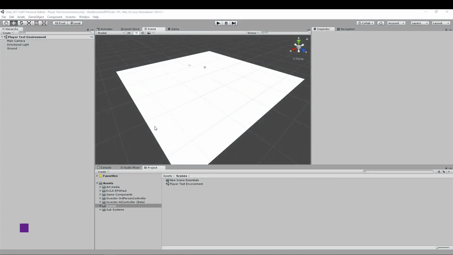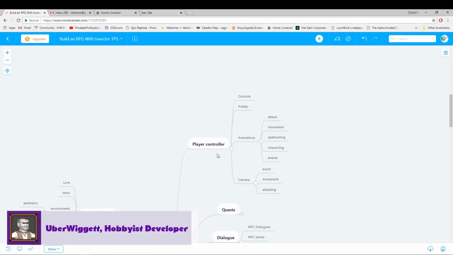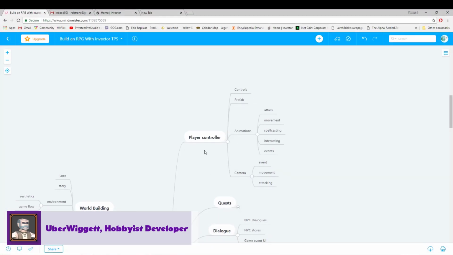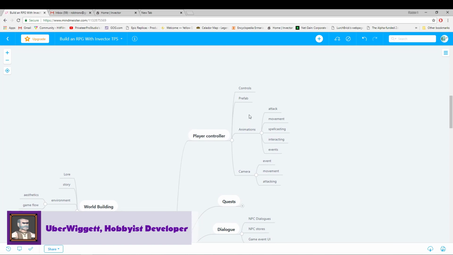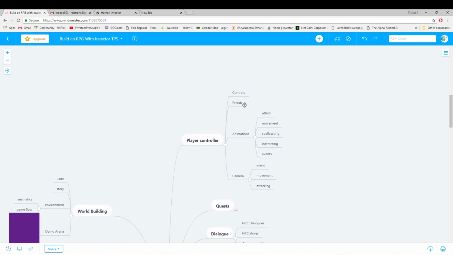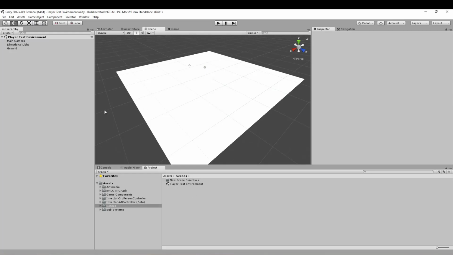Okay guys, welcome back. Now we're going to look at setting up our player controller. So this is obviously how our player is going to interact with the environment. For this one we're going to look at setting up the basics of the prefab and just testing out the controls, make sure they work fine. So let's jump straight into that now.